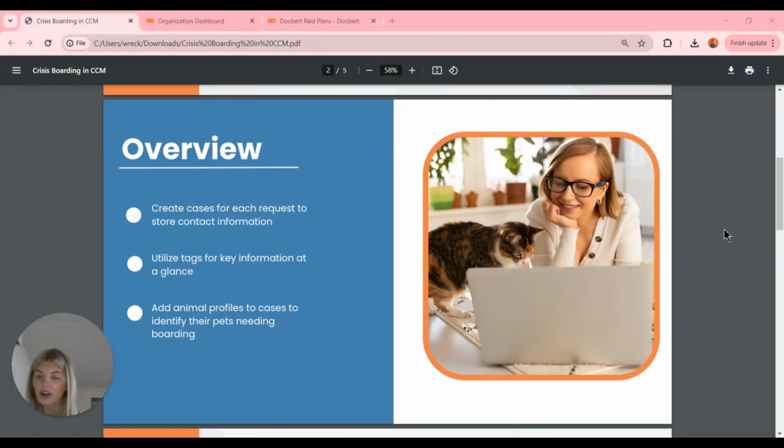And then we're going to also talk about adding animal profiles to our cases because this is really great for identifying the pets that are in need of boarding assistance. So whenever you take a request for your crisis boarding program, I highly recommend adding an animal profile. Just because then you have a really comprehensive record of the animal, especially for when they're in boarding care. You have all the information on them that you may need.